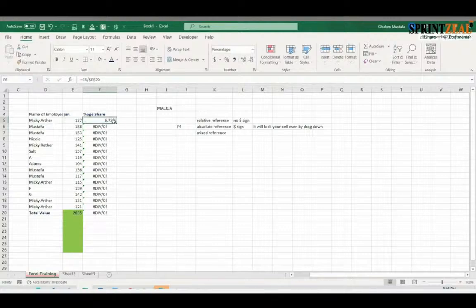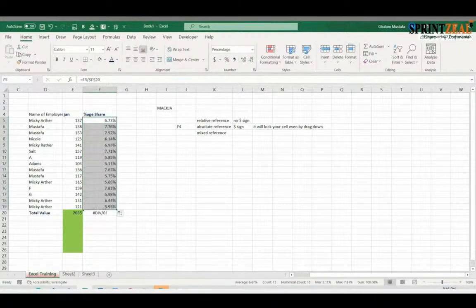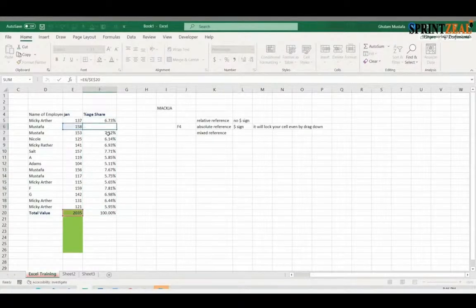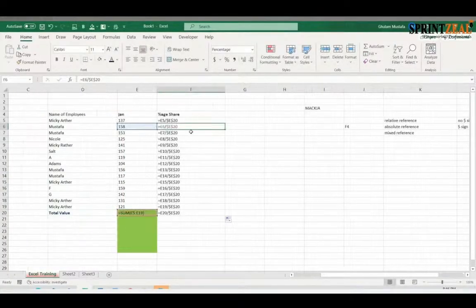Now drag down. So you would do F4 all the way down. So you would do F4 right above or right beside the last one, the last number. Yes, F4. By applying F4, this cell will be locked. Now you can see in my formula, this cell is moving down, but E20 is being locked.